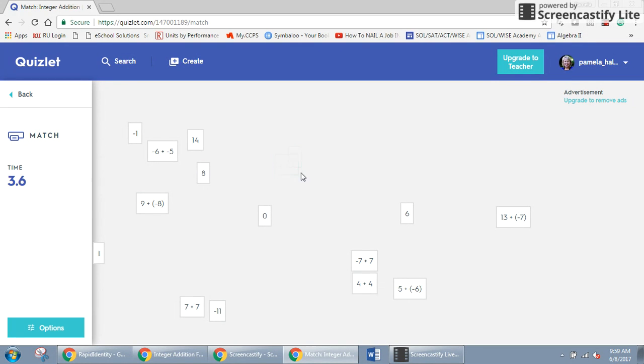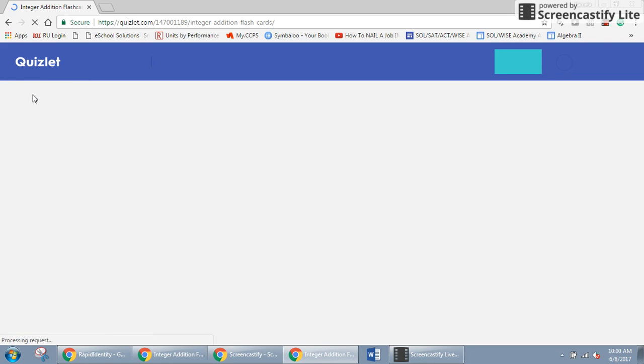In this one, they can quickly, or not quickly, match the problem to the answer, and you'll see they turn green and disappear. If they get a wrong one, it'll turn red and throw it away. It keeps time here, which is nice for competitive students, because I ask who got the quickest time, and we write those on the board. But it's a nice matching activity.